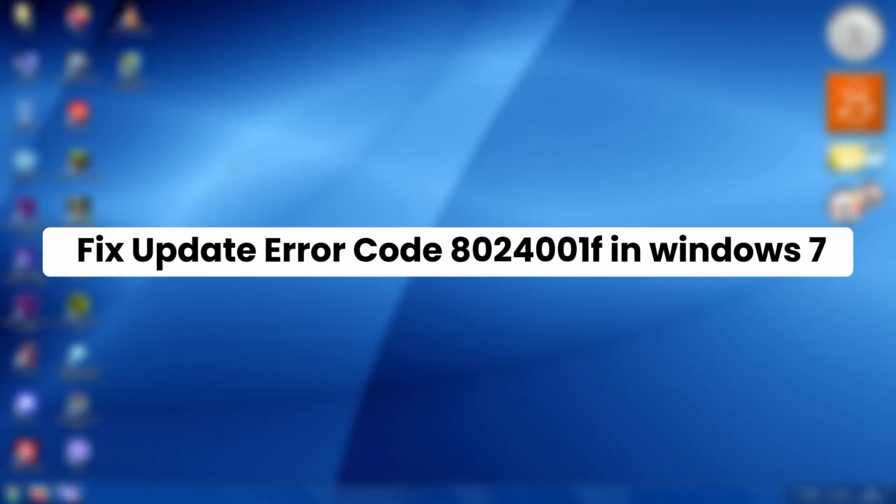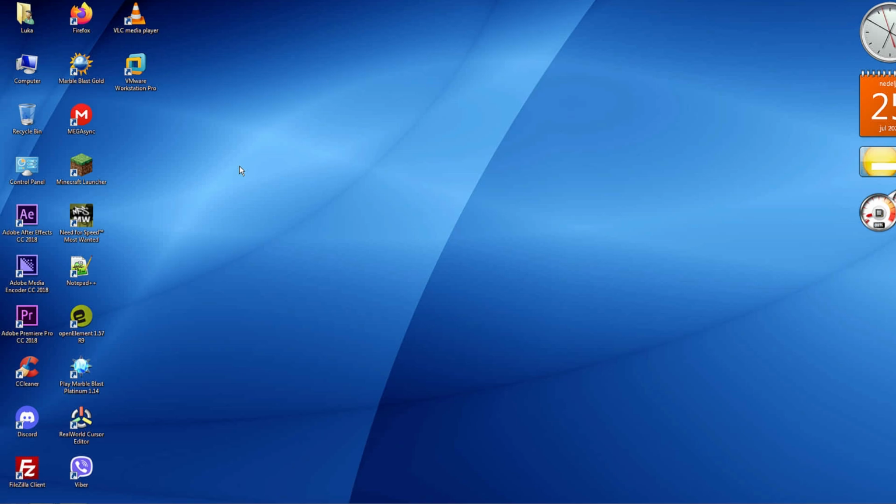Today on DelftStack, I will show you how to fix the Windows 7 update error. The first thing you should do is run the Windows Update Troubleshooter. This tool is built into Windows 7, and it can automatically find and repair common update problems.